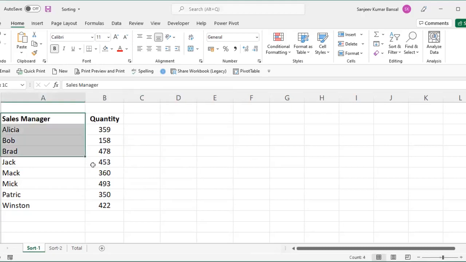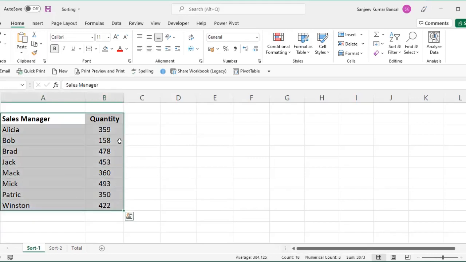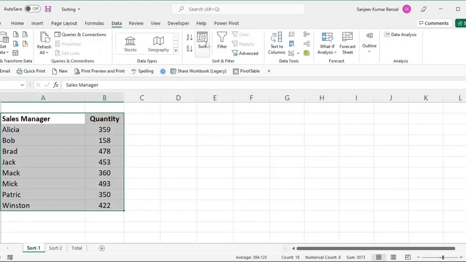So we have a simple example for top to bottom sorting. Here we have some names and some numbers. So what we will do, we will sort these numbers from largest to lowest. For this, we will select our data and go to the Data tab in our menu bar. Then we press the Sort button.